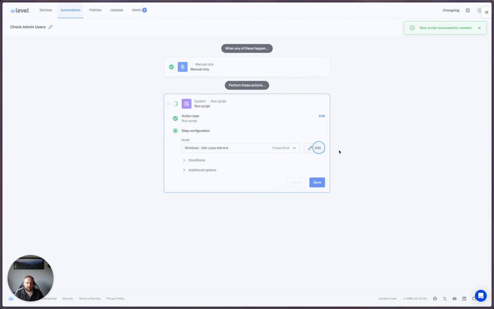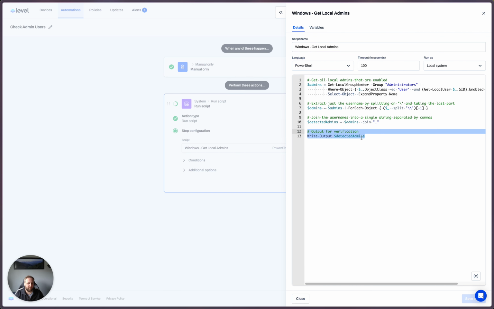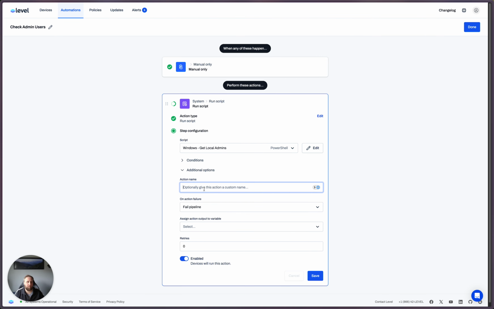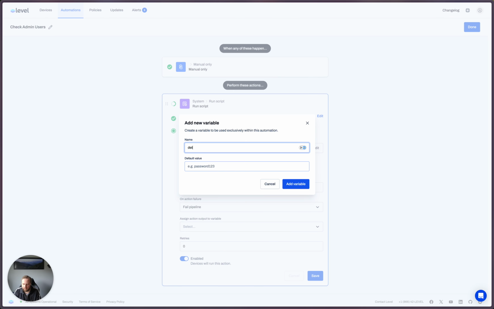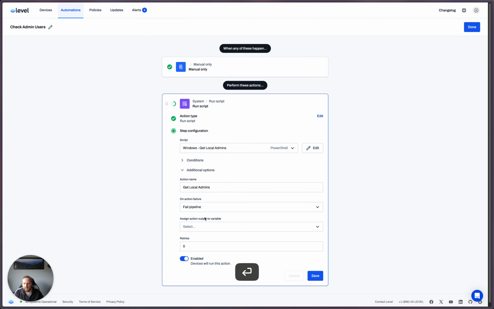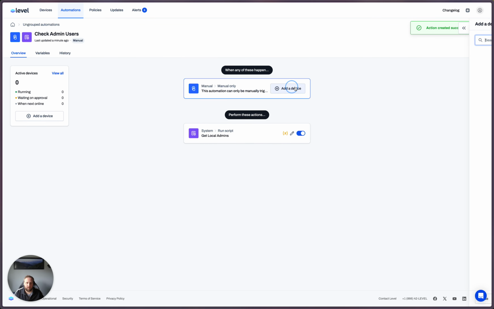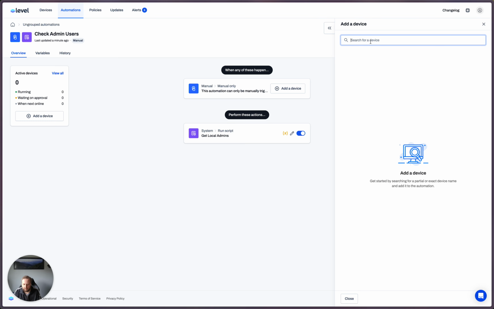And one thing is, since we're outputting this list of detected admins, what I want to do is actually save that to a variable so we can reference it later. So I'm just going to name this get local admins, and I'm going to go ahead and create a variable called detected admins, and I'm going to save the output of our get local admin script to the detected admins variable.